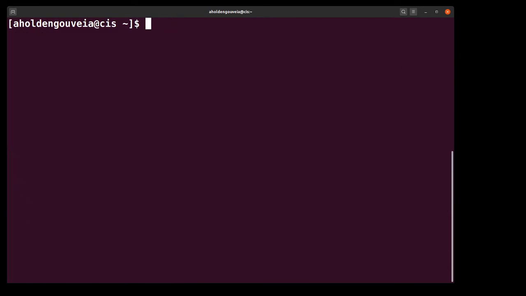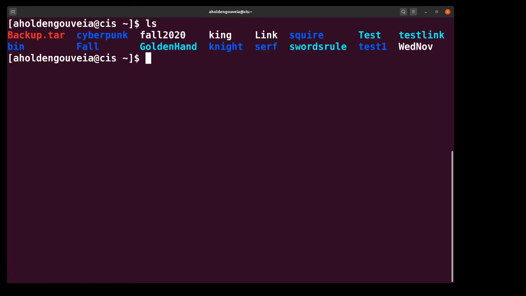Now, let's say, however, I want to get some extra information, but only about one file. So let's say I want to get extra information about the fall 2020 file. What I can actually do is use the same long list, but I can pass it the argument of fall 2020.